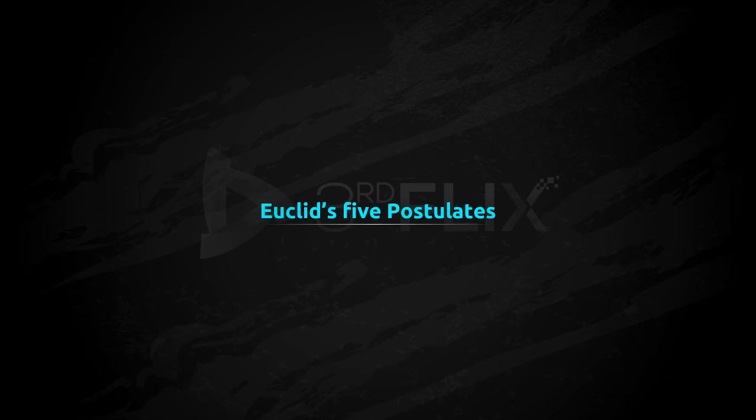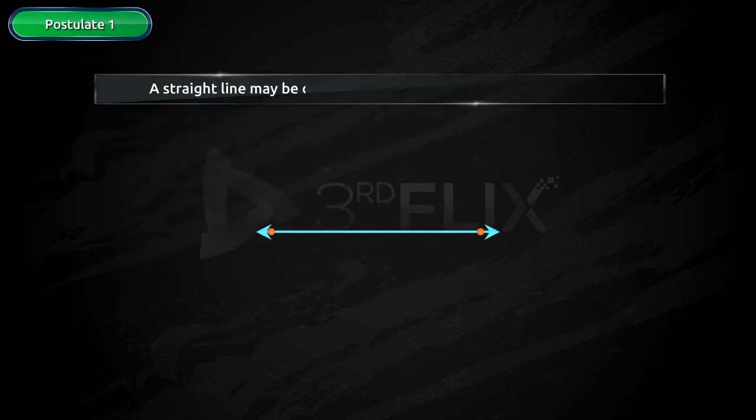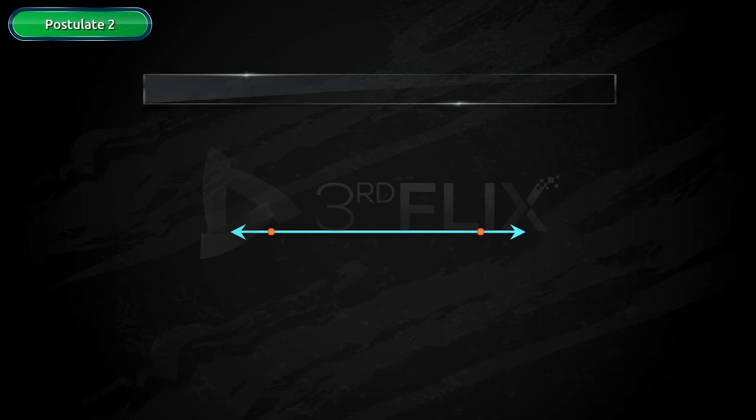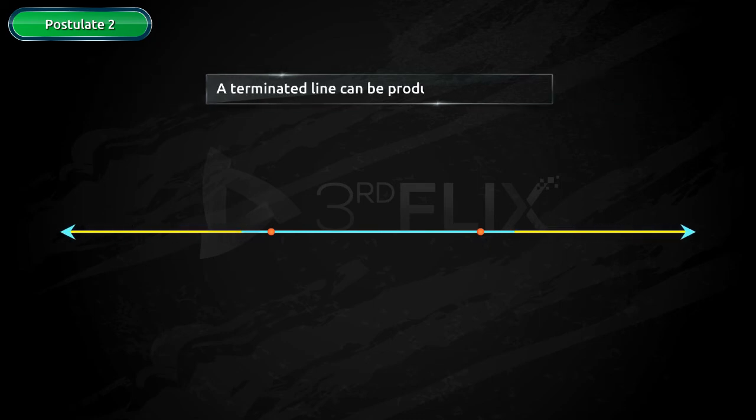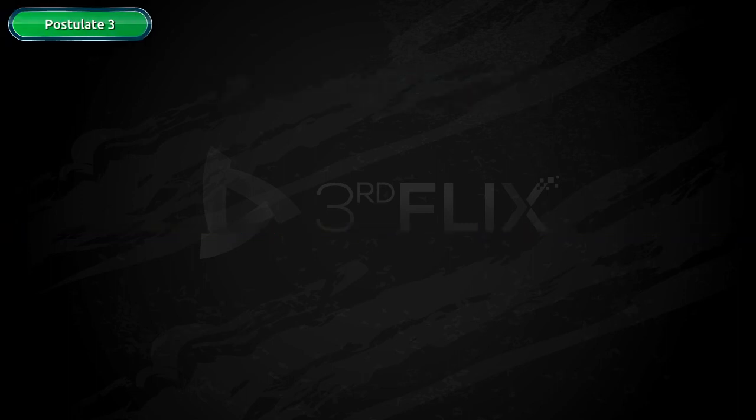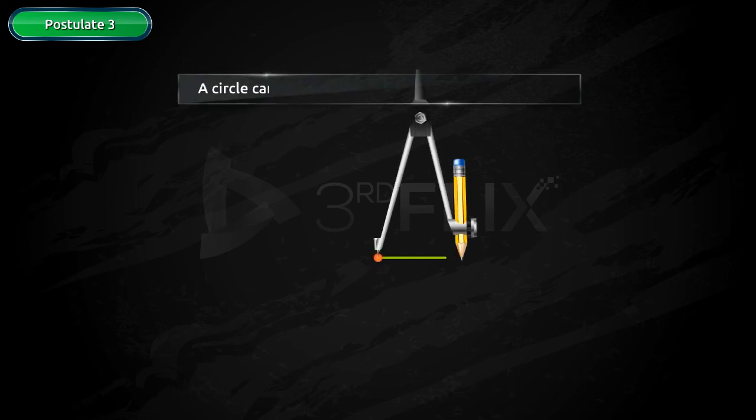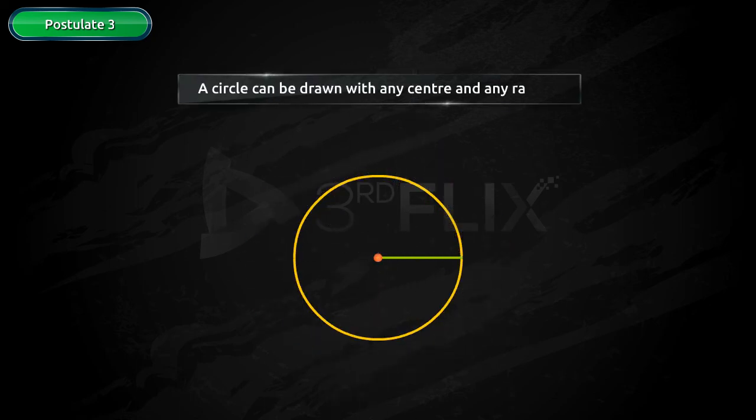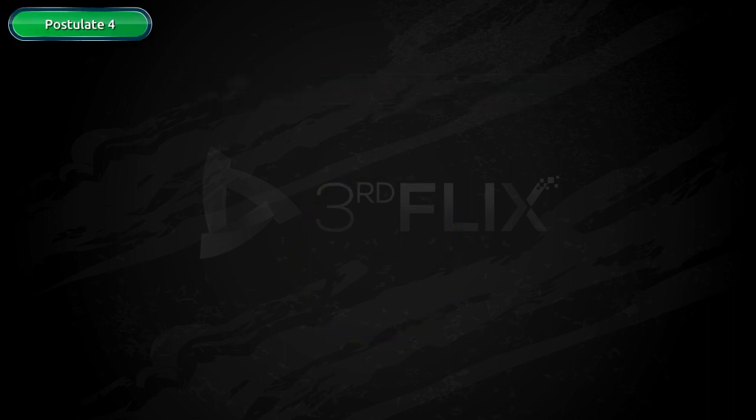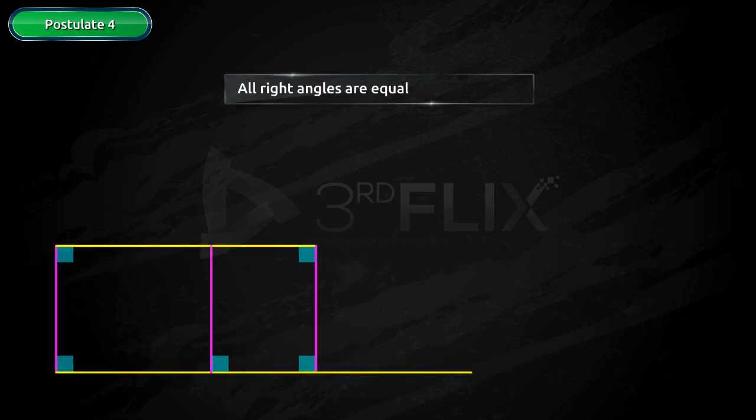Euclid's 5 postulates. Postulate 1. A straight line may be drawn from any one point to any other point. Postulate 2. A terminated line can be produced indefinitely. Postulate 3. A circle can be drawn with any center and any radius. Postulate 4. All right angles are equal to one another.